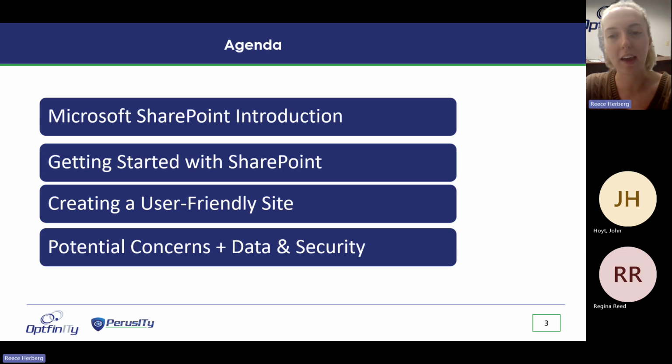Then we're going to get a little bit into getting started. Again, we already covered this in the last webinar, so I'm going to briefly go over it, and then get into the actual meat of the presentation today, which will be creating that user-friendly site, using features to increase engagement and collaboration across your network. And then wrapping up, because we're focused on cybersecurity, just some holes that you may find as you're utilizing these features, with more communication equals more risk. So just how to avoid some of those pitfalls and keep yourself and your organization safe.